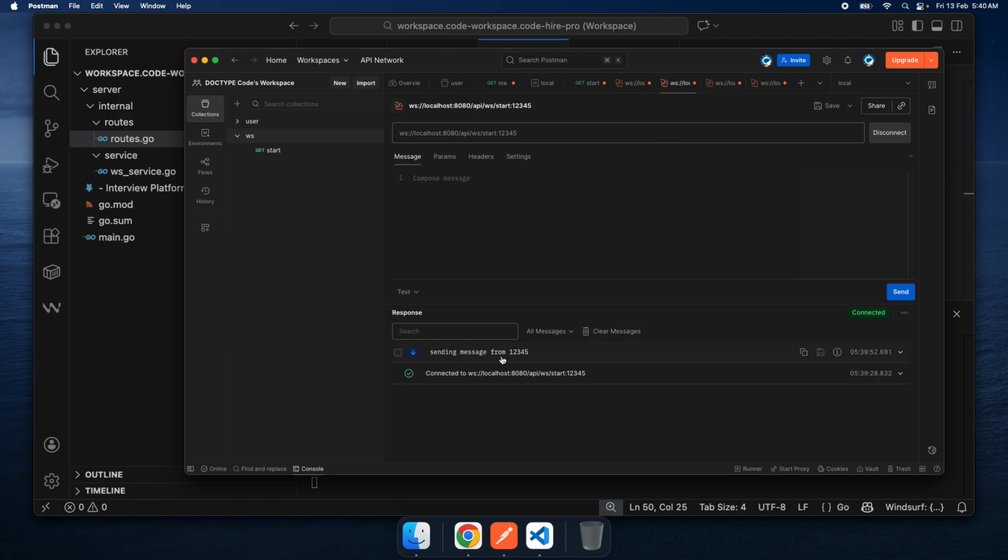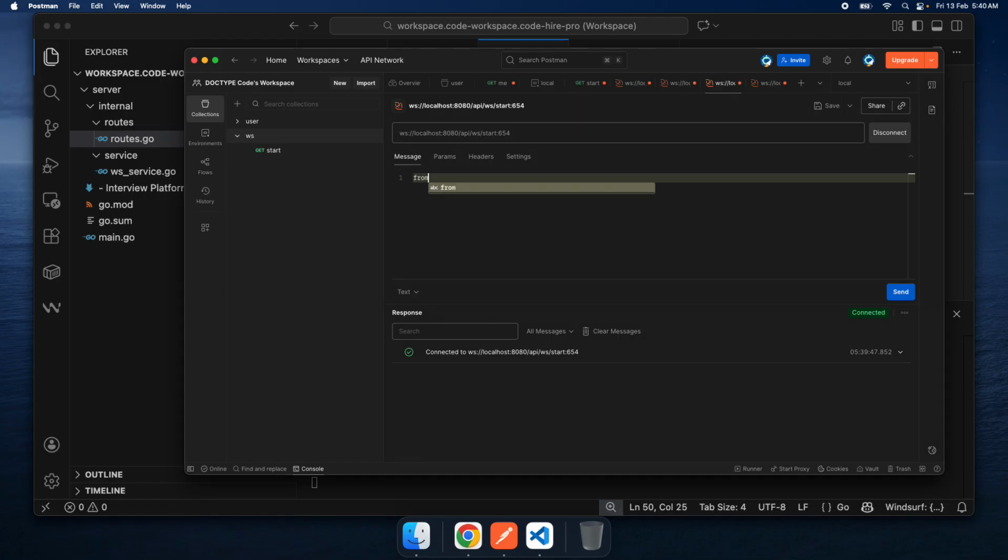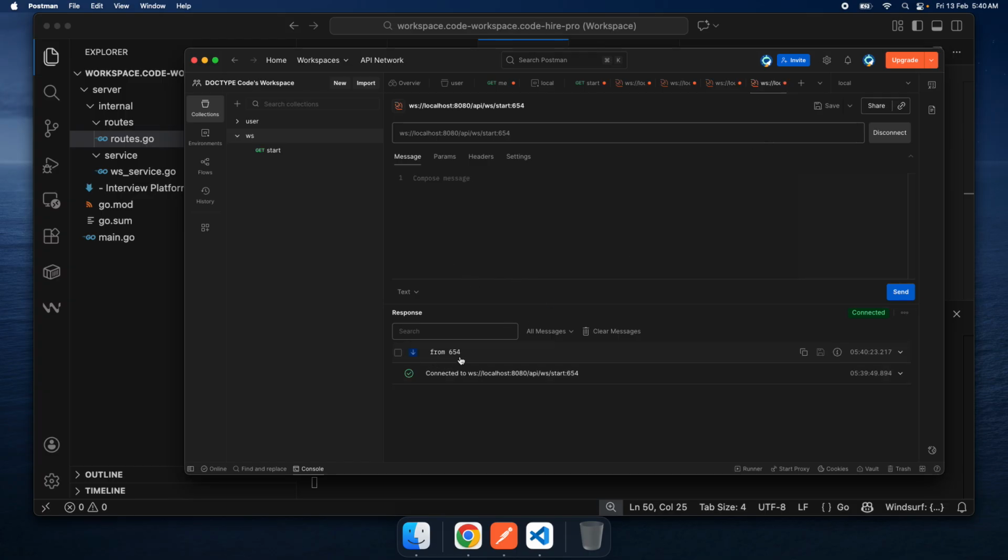Now here I got the message because this is a different connection, but on the same ID. If I go here, I did not see anything, right? I don't see anything here. That means it's working fine. I can just try from this 654. If I send it, it has been sent from the 654 connection, and here I see it's been received, but we do not get the same message back. So yeah, this is one minor thing that I wanted to do.